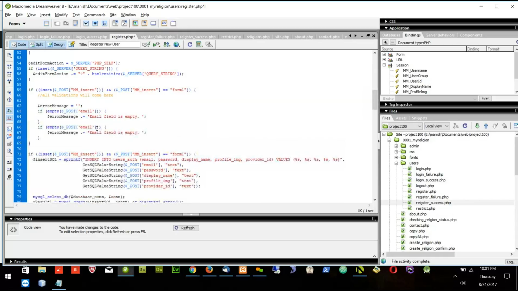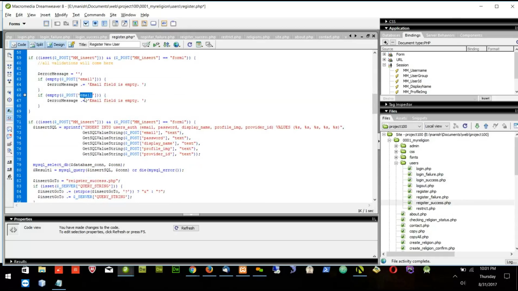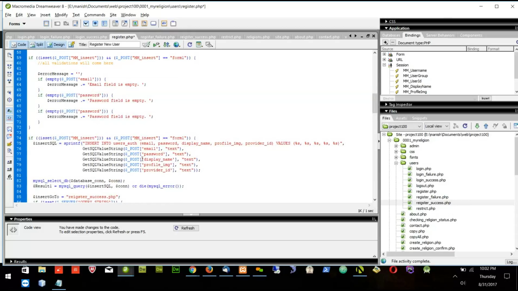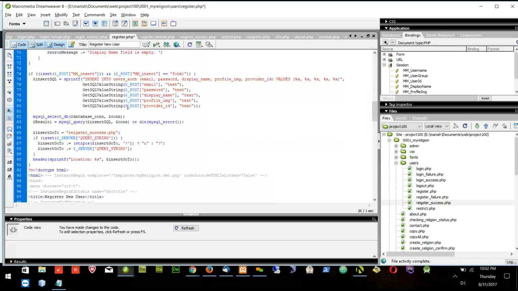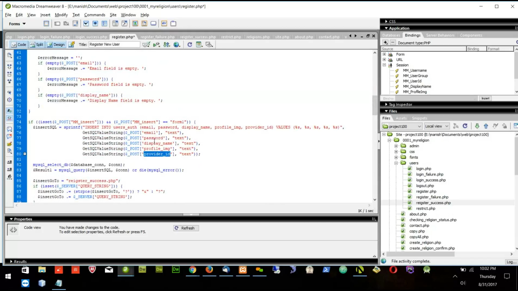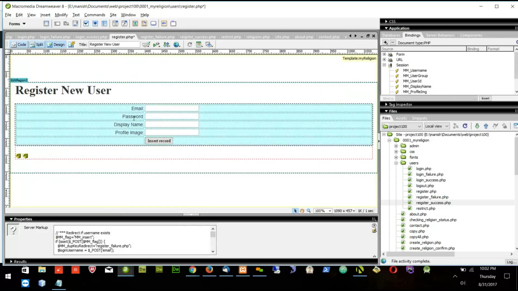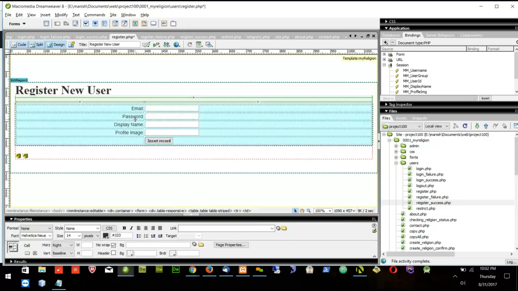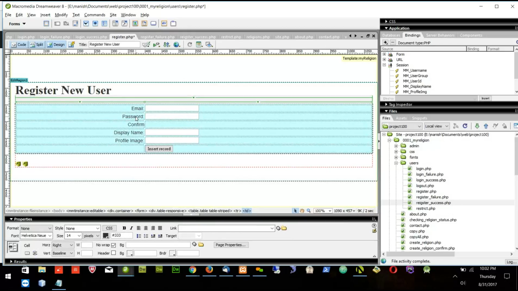I will do that for all. For the password, and for the display name. Image is not compulsory, provider ID is not compulsory, password is compulsory. I will also check if password is equal to confirm password. So if I go here, I don't have confirm password, I will add one more row. Here I will say confirm password.